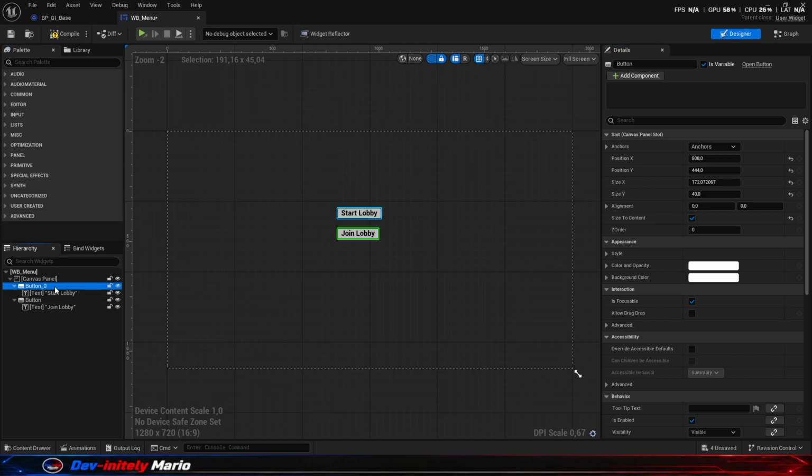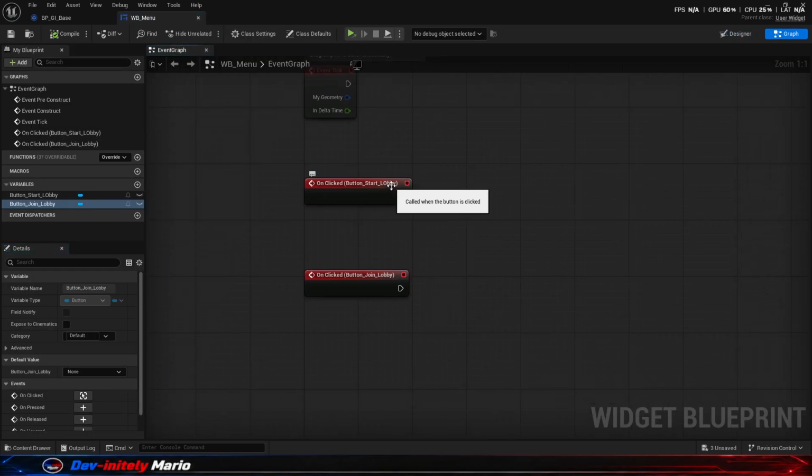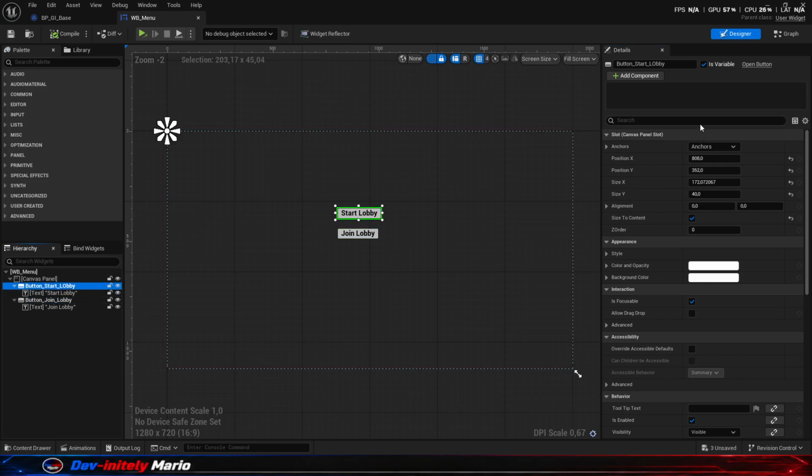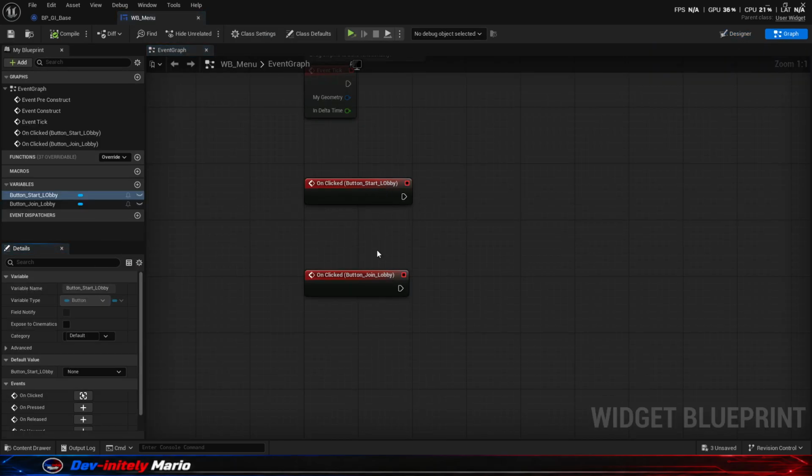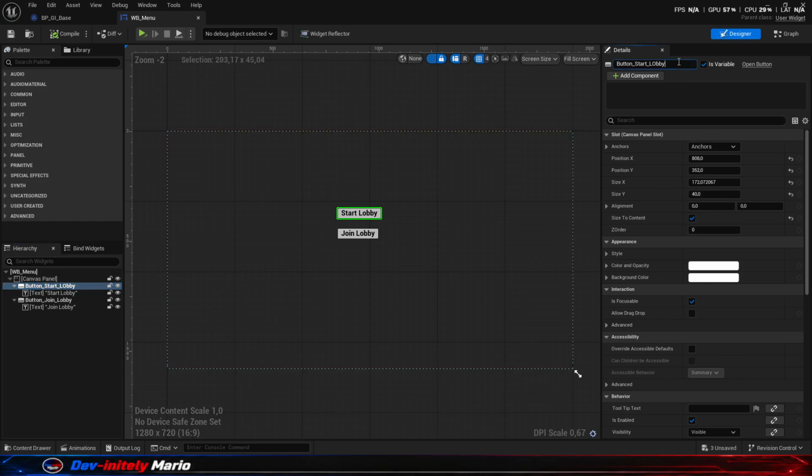So let us rename this button to button start lobby, and let's rename this to button join lobby. So now in our graph, this is start lobby, this is join lobby, and here we have a misspelling. Let us correct that and go back to the graph.